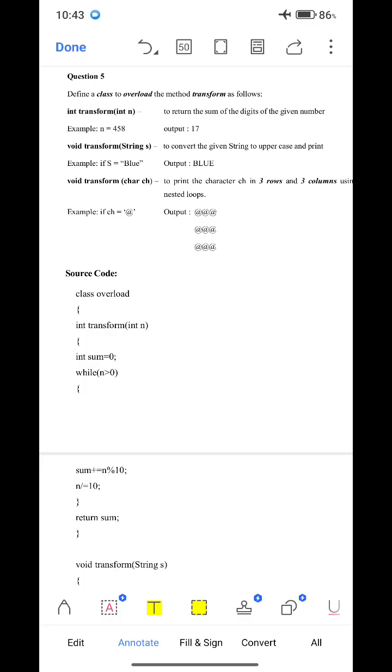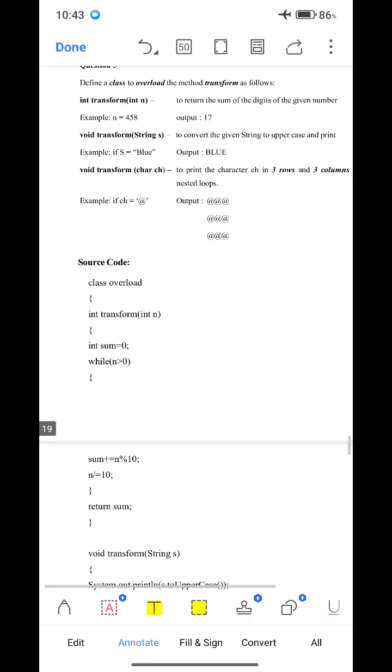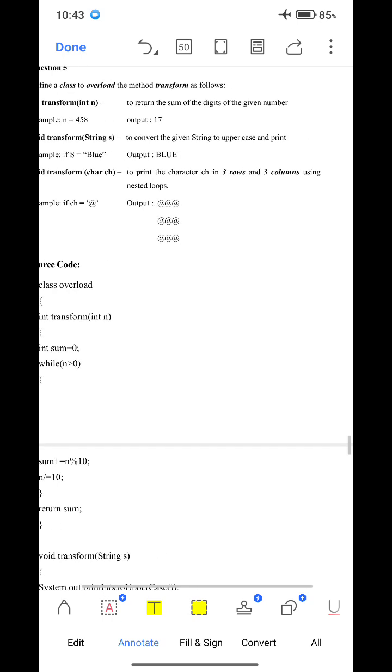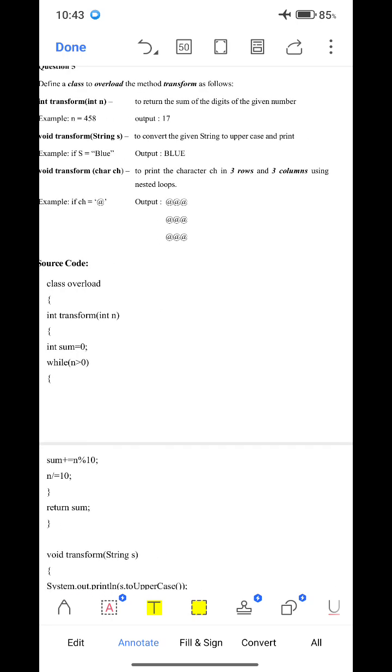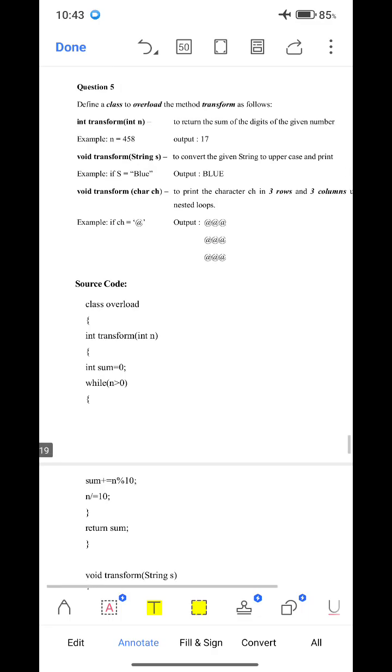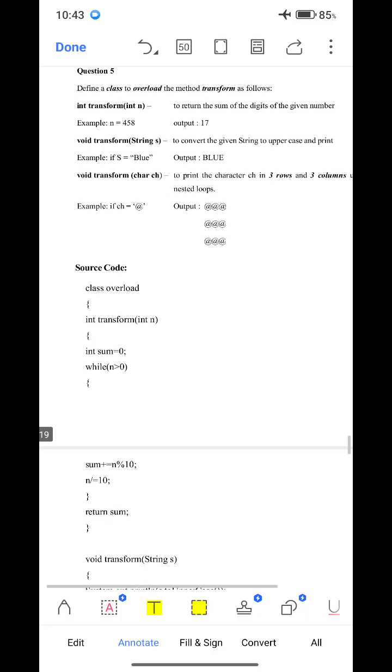So 4 plus 5 plus 8: 4 plus 5 is 9, 9 plus 8 is 17. We can do that using a for loop or while loop. And transforming uppercase to lowercase, that is the easy one. Next, take 3 rows and 3 columns using a nested loop. And the character is the input. What is the method name here? The class name is overload and the method name is transform. And the character.